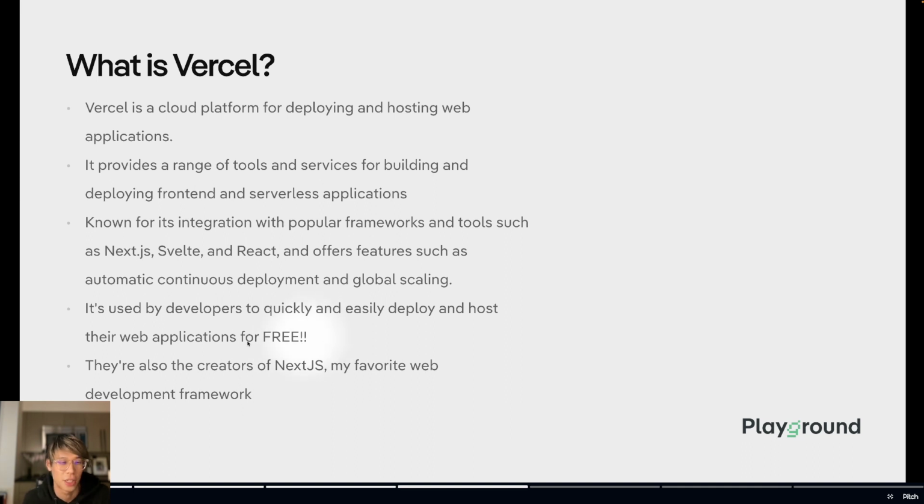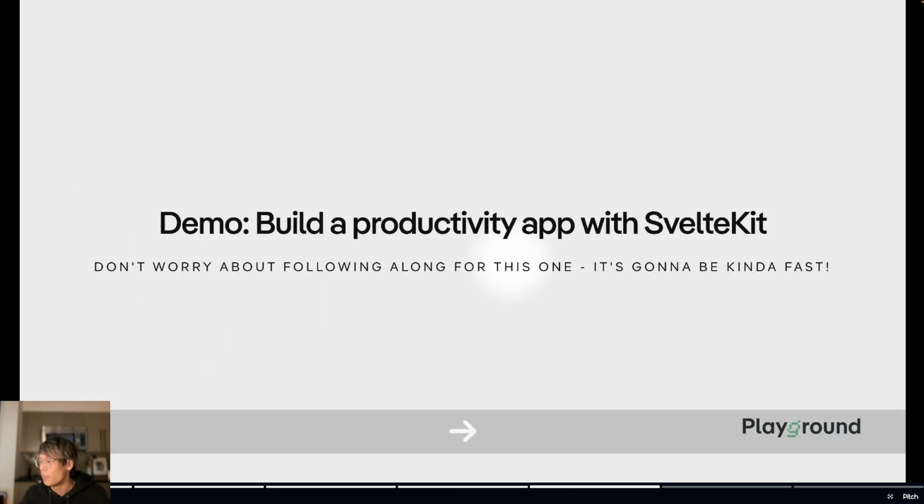So I love Vercel. And yeah, I might have mentioned this earlier, but they also created Next.js. So Next.js is my favorite framework. Vercel is my favorite platform. You start to get it, right? And they just so happen to play really well together. So, all right, cool. Enough of the slides.